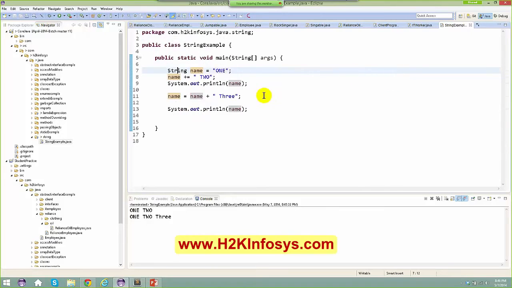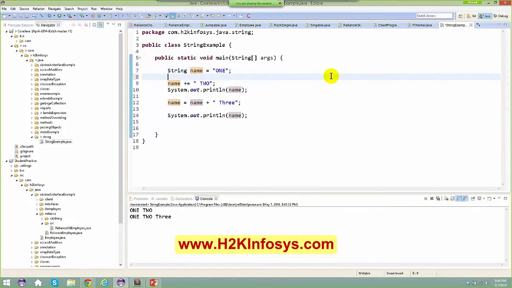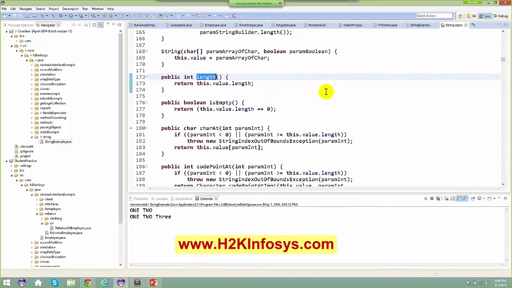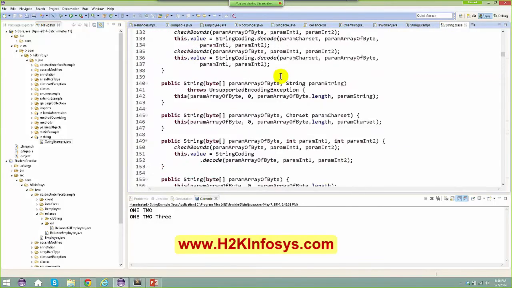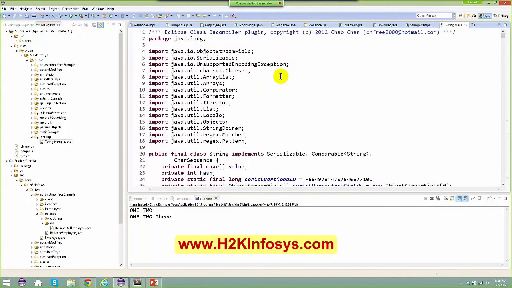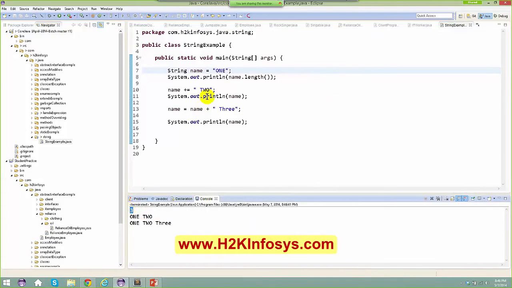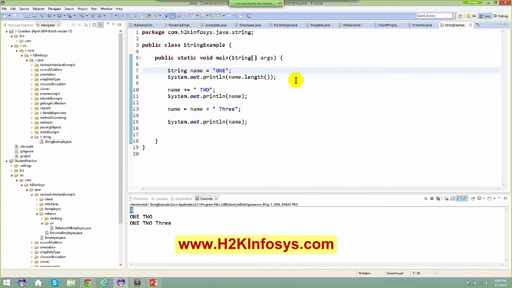Now here in this case, if I want to get the length of the string, you know that if I say System.out name.length, that means there is already a method which has some implementation and is going to give me the length. So I don't have to get deep into it because this has already been implemented. Right click, run as Java application. So I get the value as 3 because the length of this string is 3.